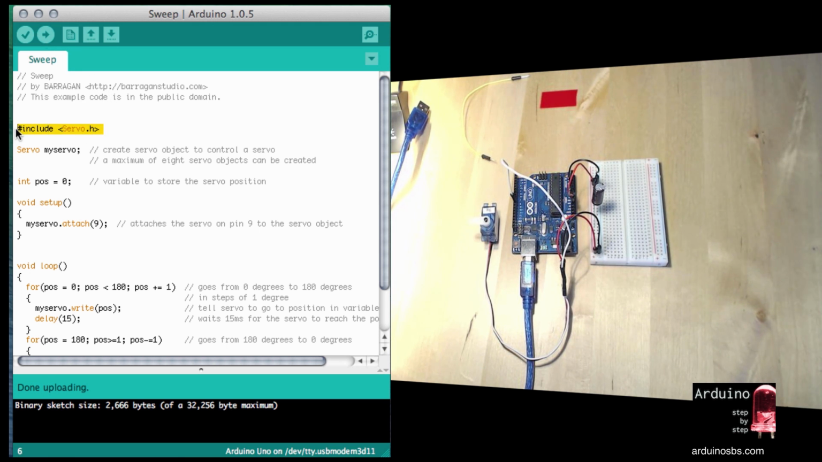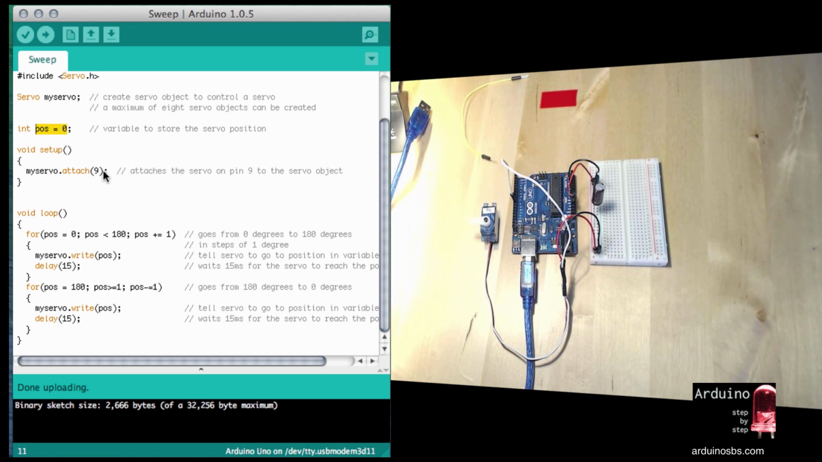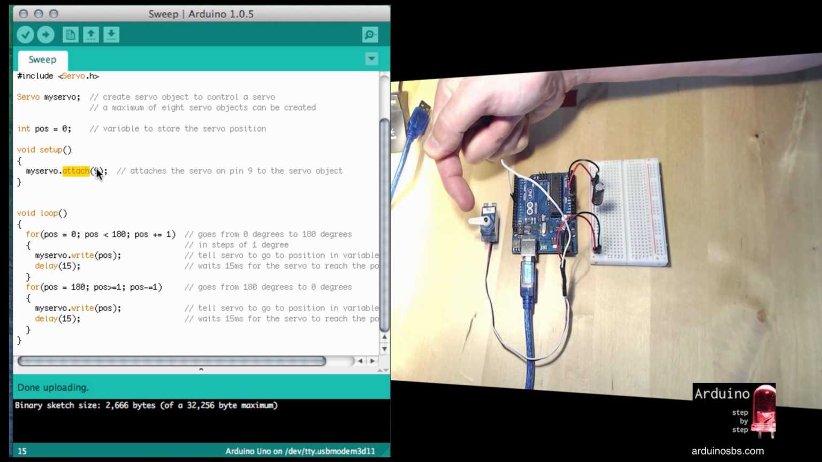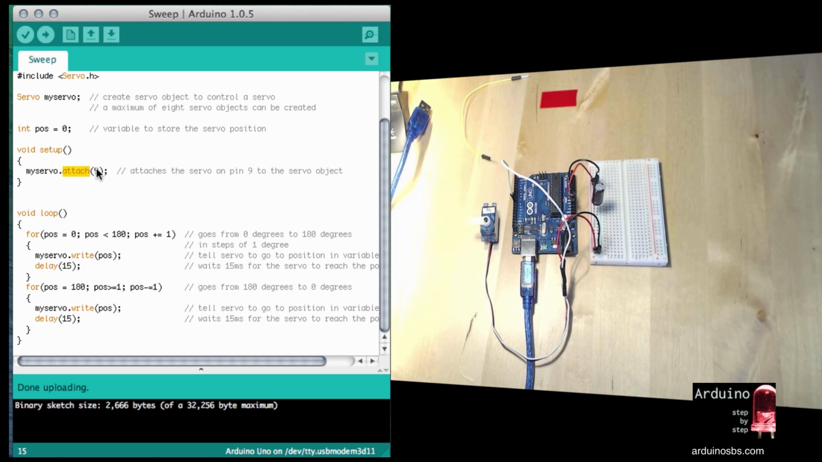First, we'll begin by including the servo library, just like we've done many times in the past. Then we create the servo object and get a handle to it using the myServo variable. And we declare that the current position is going to be at 0 degrees using an integer variable pos. In the setup function, we attach the servo control pin to pin number 9 on the Arduino. So saying attach 9 tells us that the white wire, which controls the movement of the shaft, will be plugged into digital pin 9.